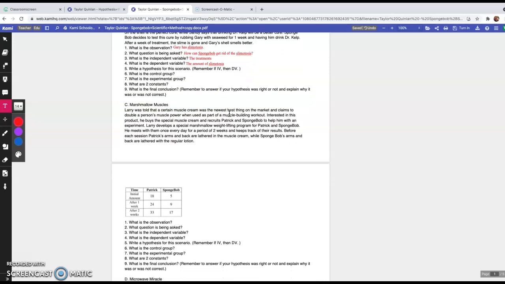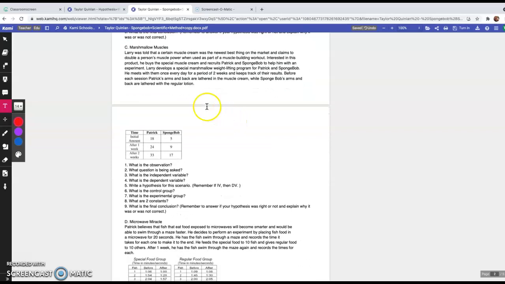All right, moving down to C. So scenario C says marshmallow muscles. Larry was told that a certain muscle cream was the newest best thing on the market and claims to double a person's muscle power when used as part of a muscle building workout. Interested in this product, he buys this special muscle cream and recruits Patrick and SpongeBob to help him with an experiment. Larry develops a special marshmallow weightlifting program for Patrick and SpongeBob.